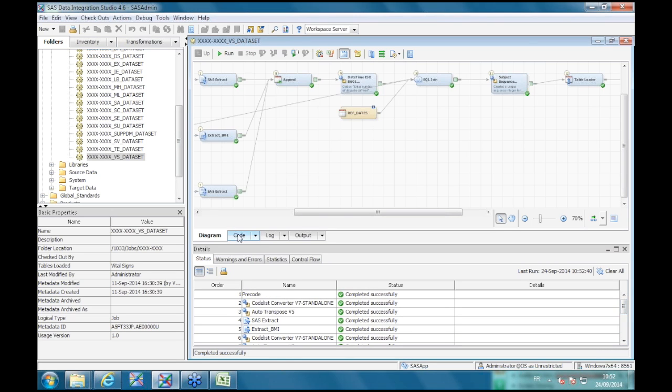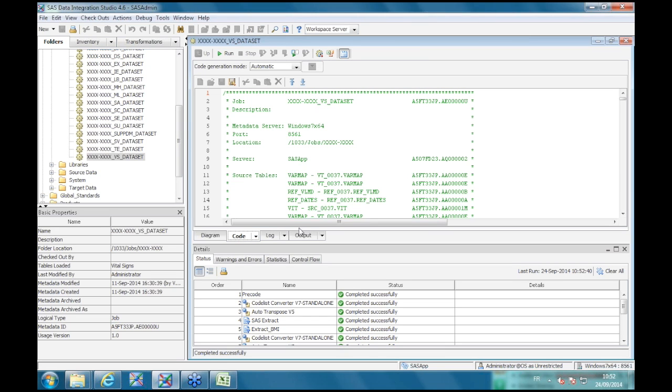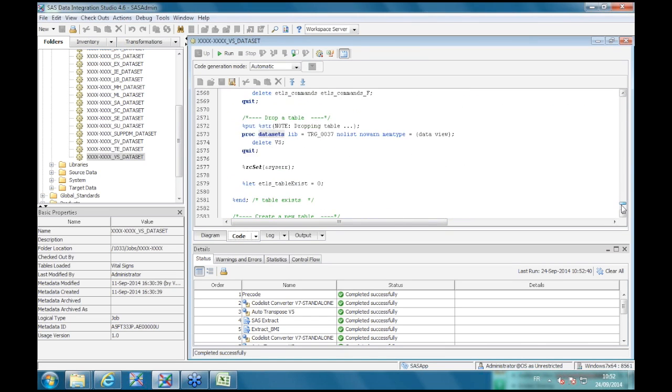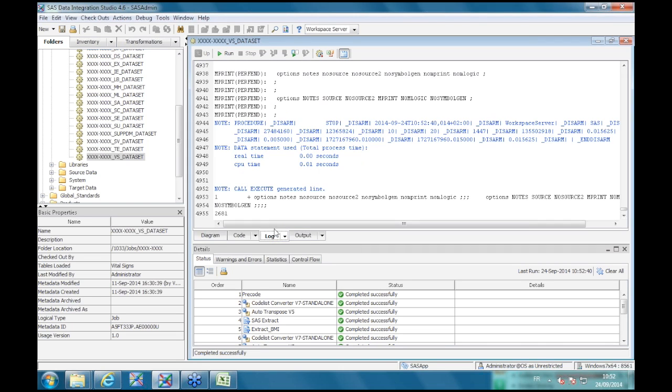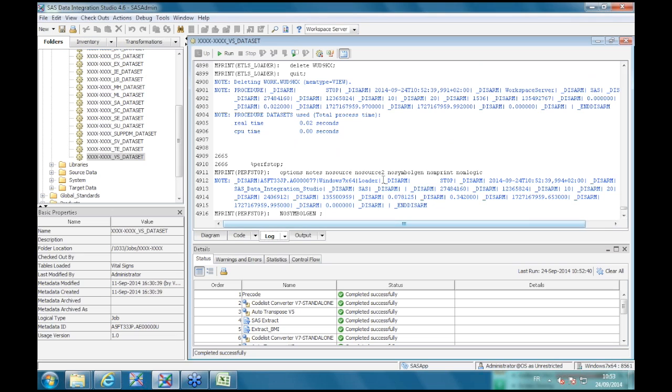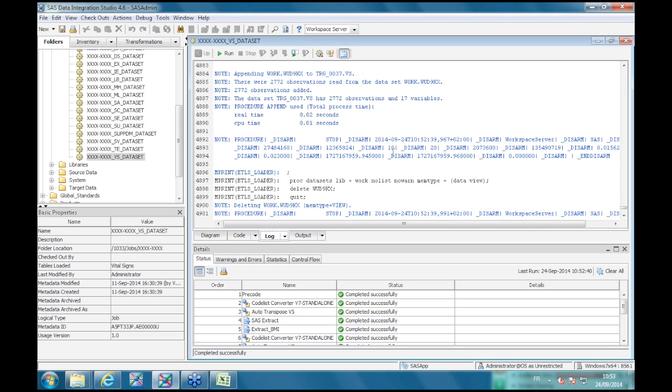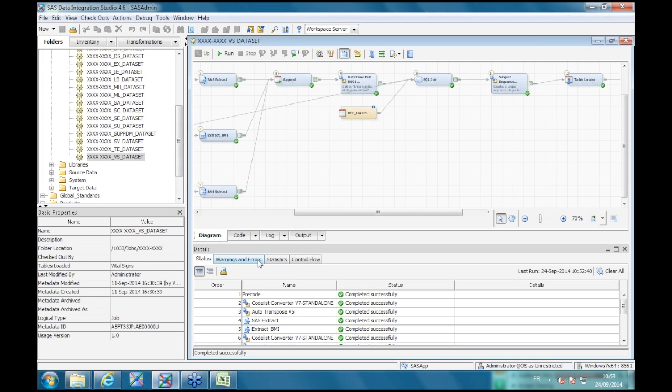This is great. Over here, I can see the complete code for the entire job. Again, quite a lot of code. This time, 2,600 lines. And also, I can have a look at the log. Over here, I see that everything completed successfully. Here is my complete log of everything that has been logged.